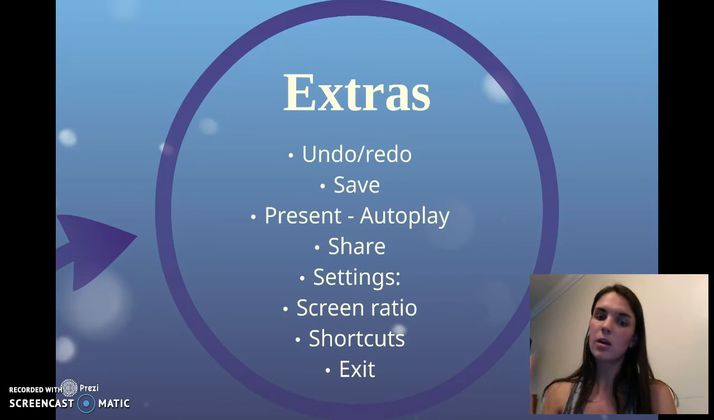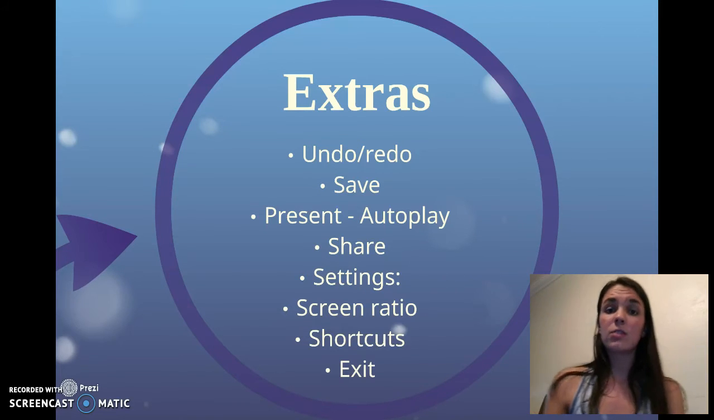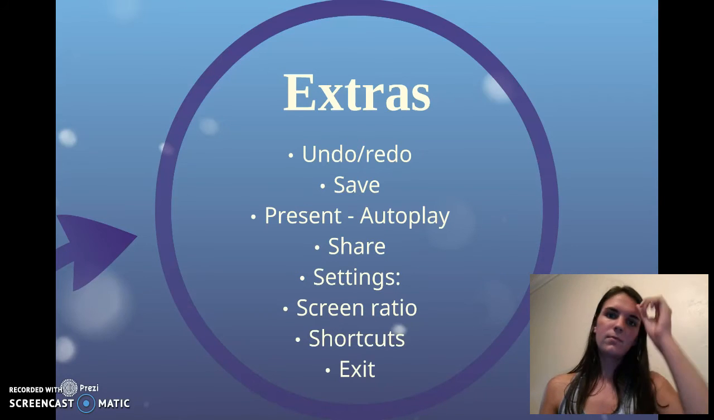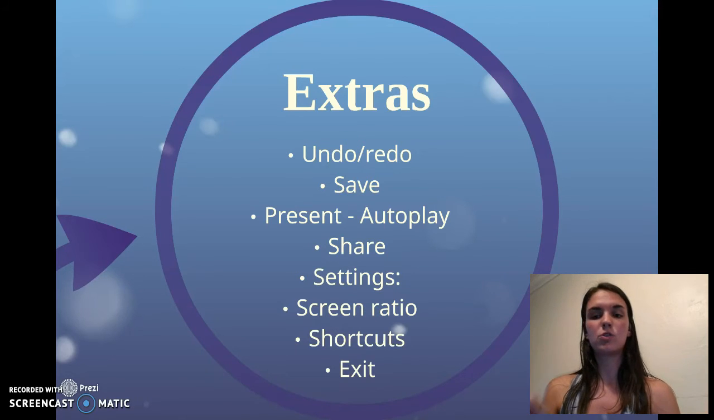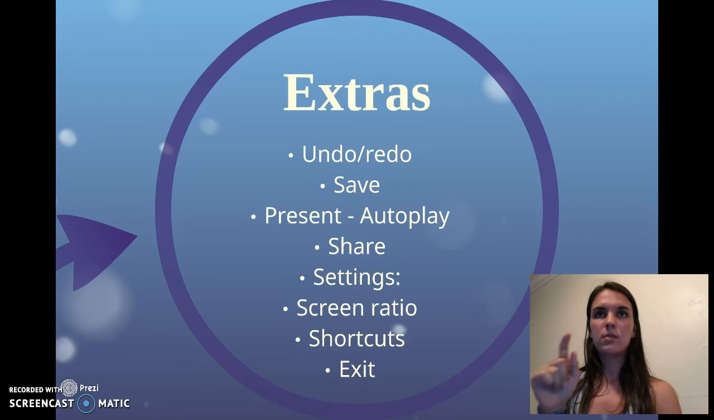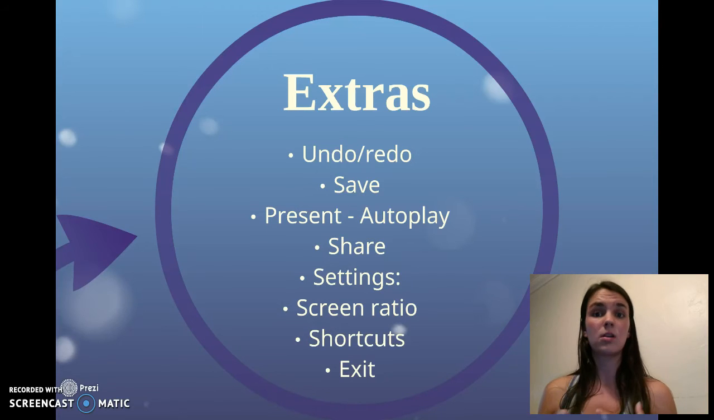And then there's a share option. If you go under settings, there's something called screen ratio, which I played around with and it didn't really do much. And then there are also shortcuts that you can use. If you go under settings and click on shortcuts, it will take you to another website that shows you all the shortcuts that Prezi has. So if you know that you're going to start using this often, you can turn those shortcuts on, and it makes it a lot easier to maneuver through your Prezi. And then, of course, there's an exit button, but it just closes out that one tab and brings you back to your dashboard.